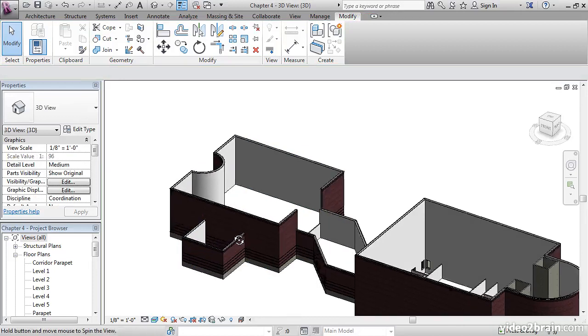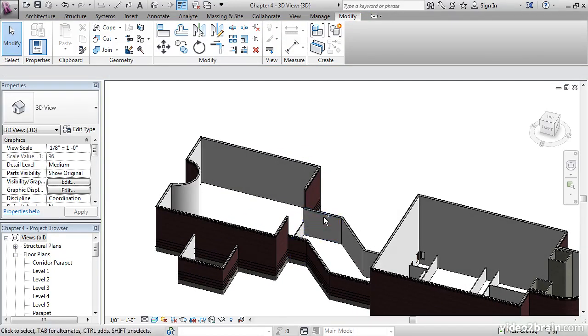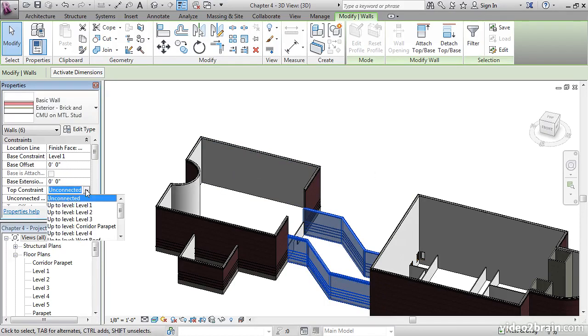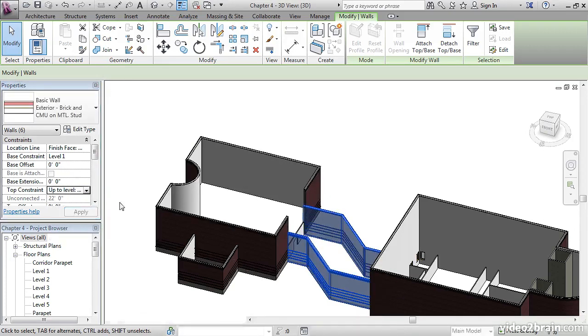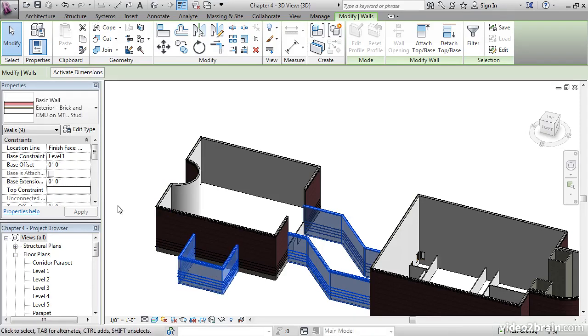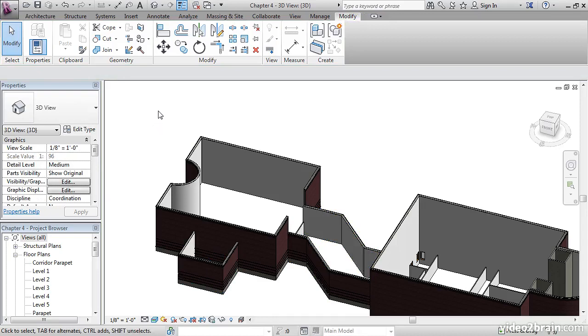Hit Apply. Now your walls go up to the west parapet. Let's select the corridor walls by holding down the Control key. Select this wall, then this one, then this one. Select this wall, then this one, then this one. Top constraint wants to go up to the corridor parapet. Hit Apply. Also, select this wall, then this wall, and send that up to the corridor parapet as well. Hit Escape a couple times, and you're all set.